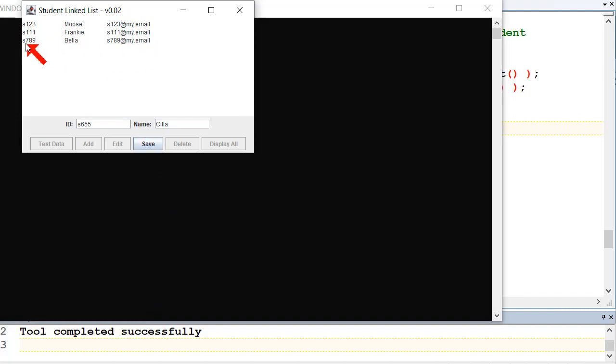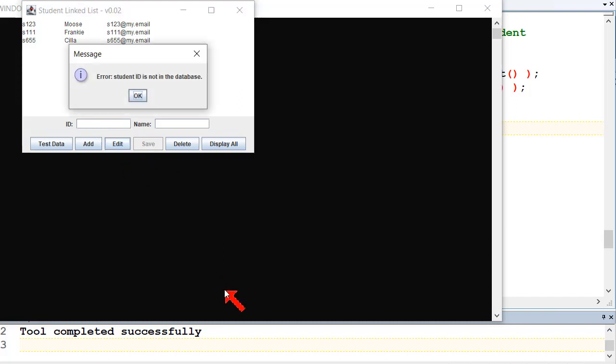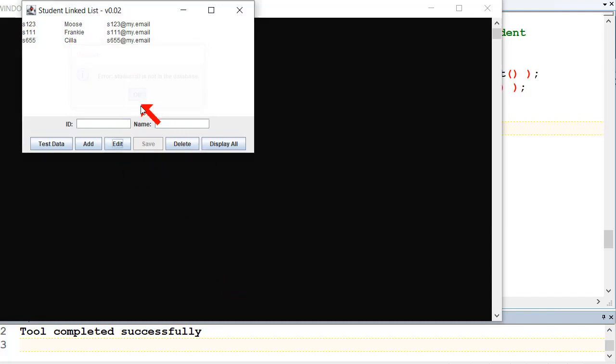So it should be S655 and Scylla, and S55 at my.email. Click the save button, and there it's changed. And our input fields are reset, and our buttons are back how we had them. Okay, let's do another edit. So we'll type in nothing, click edit. Students are not in the database because they're blank.